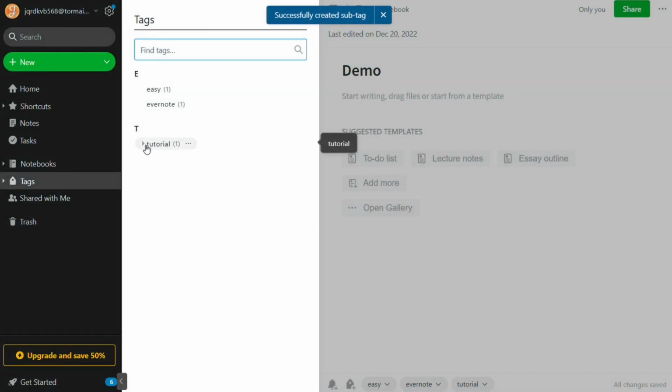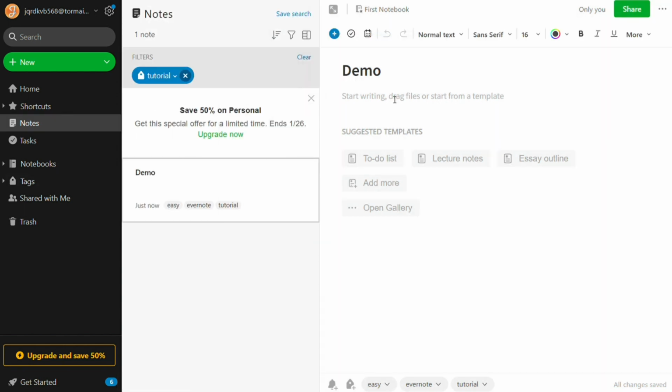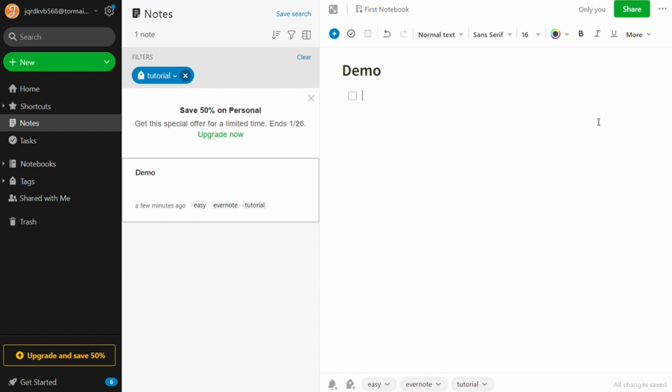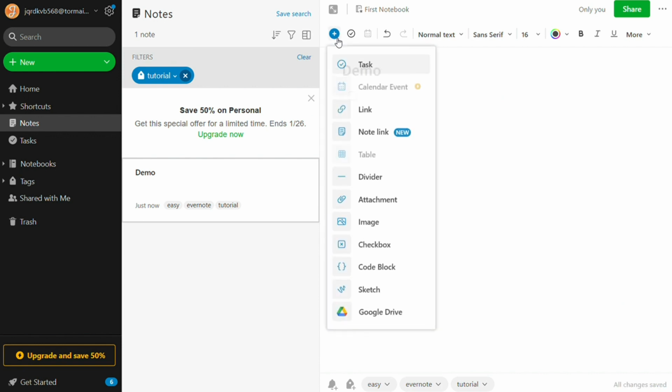Alright, with Evernote you can place checkboxes and checklists in your notes to keep track of action items. Checklists and checkboxes allow you to create lists or items that can be marked as complete. So to add a checkbox, tap the blue plus icon insert in the Notes editor and tap the checkbox button.